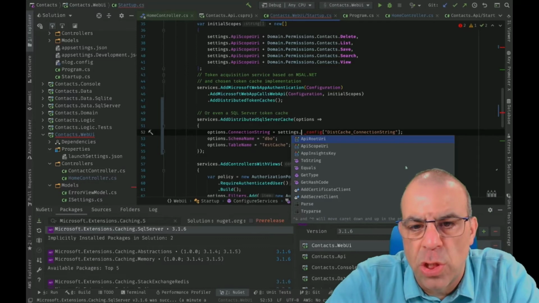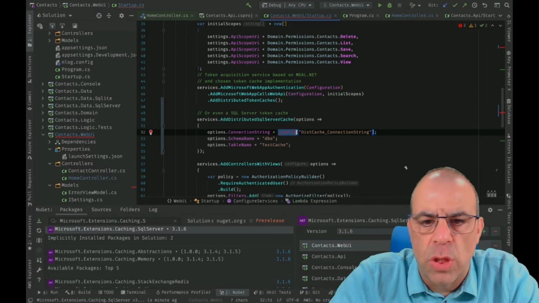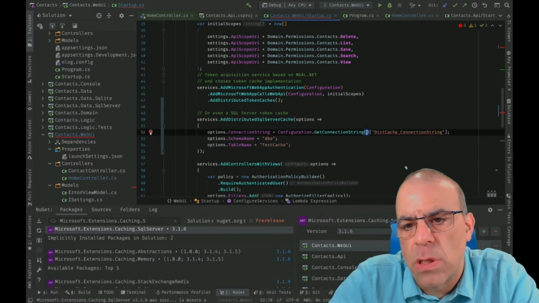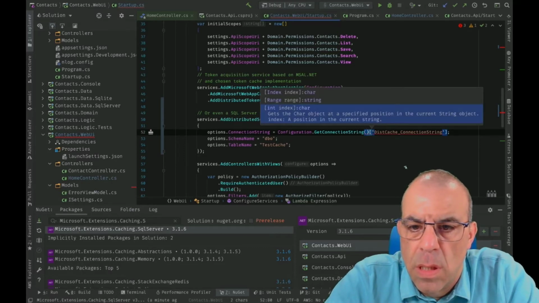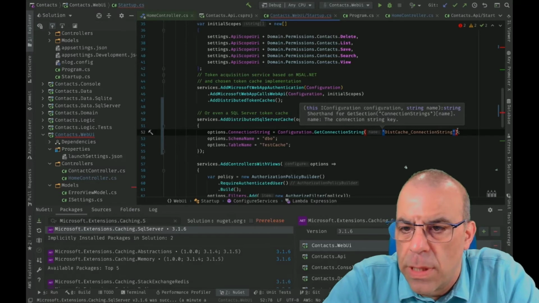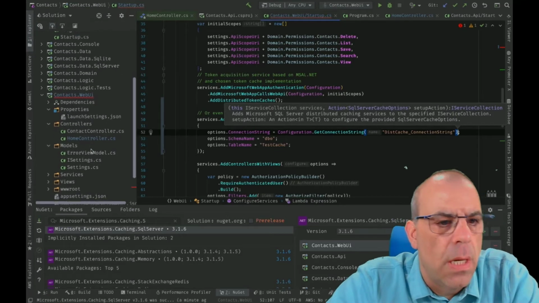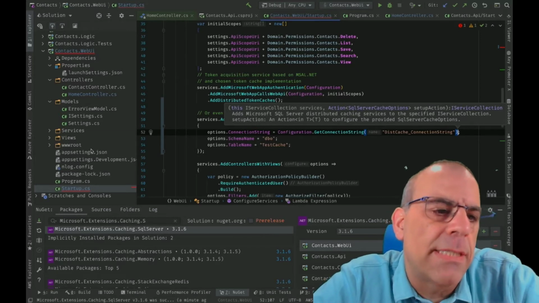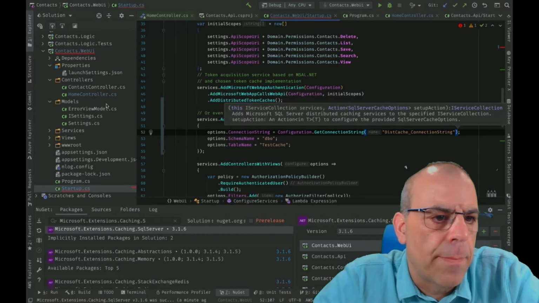Settings dot. Nope. Configuration dot get connection string. And then we need to give it a name. So what is the name of our connection string? Oh, this is in our web UI, which means we don't have a database for it. Ah. Ran into this problem the other day when we were doing the logging.